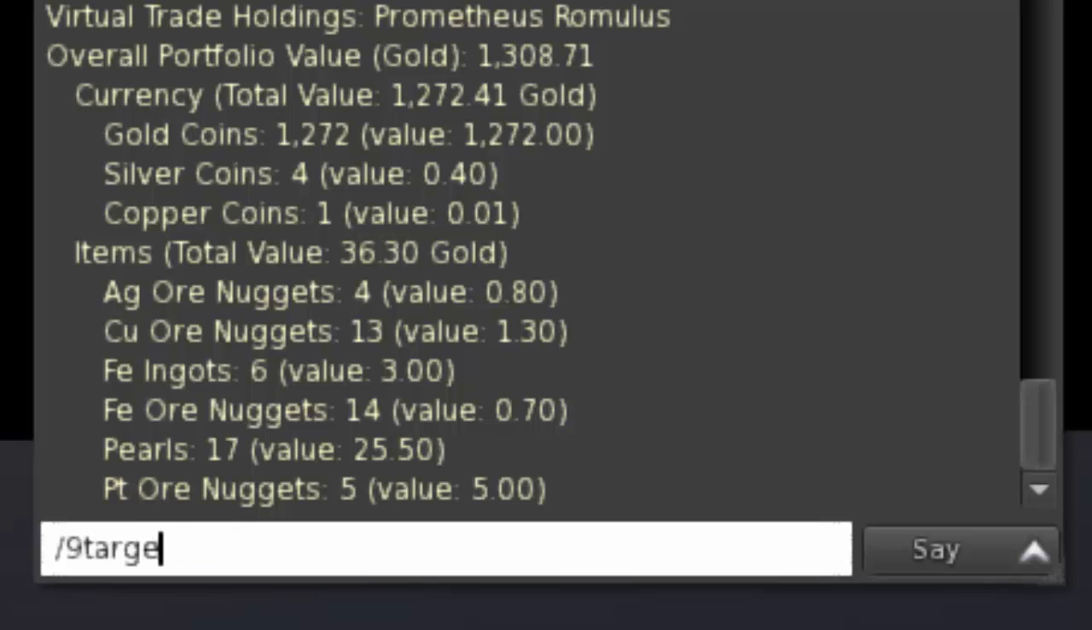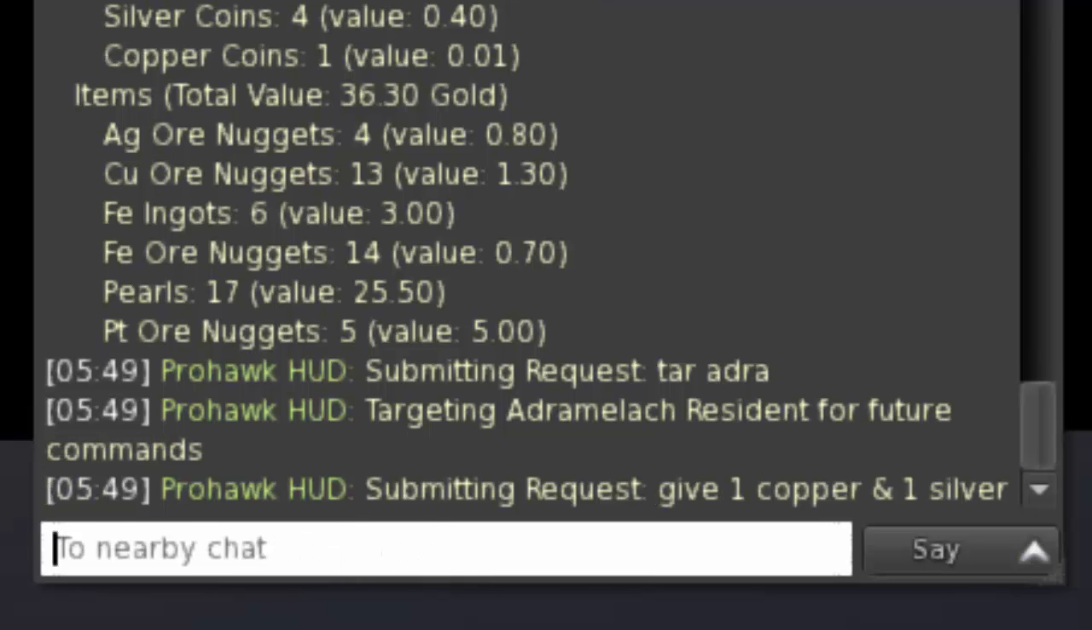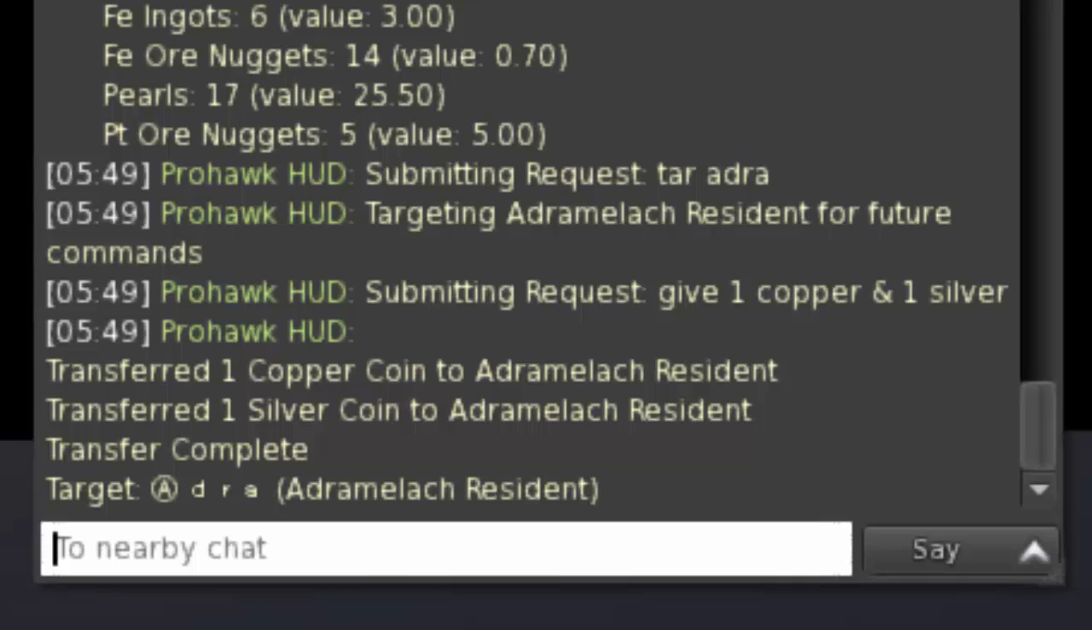Once I know what I have, I can target Adra. Again, I can abbreviate by just saying TAR, like that. I can then give him some stuff by saying give, say, 1 copper and 1 silver. The ampersand allows me to put more than one thing on a line. That's done. And then I can turn my target off again.